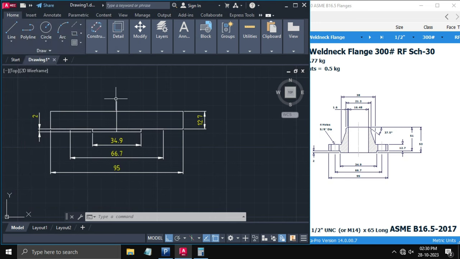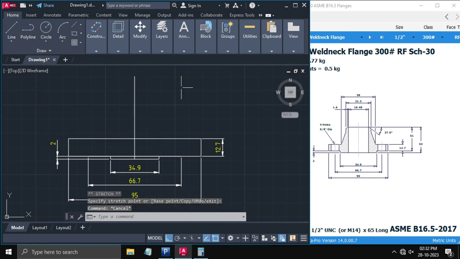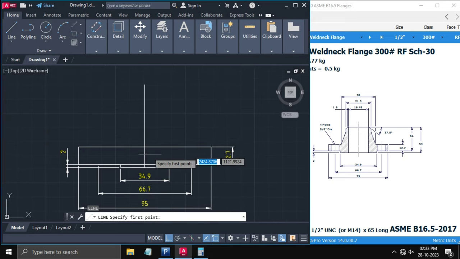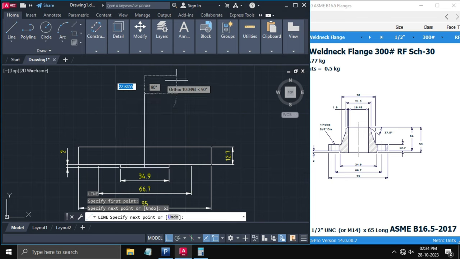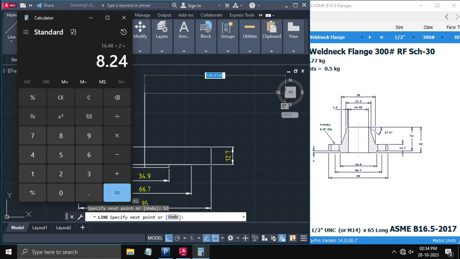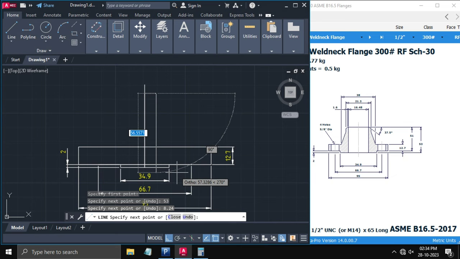So from the center, draw a line, I'll enter, from the base to the top it is 53, as you can see, and here as you can see it is 16.48, the distance is total, but divide by 2 because we are taking it from the center, so it is 8.24. So again down 53, escape. So now we have to mirror it.